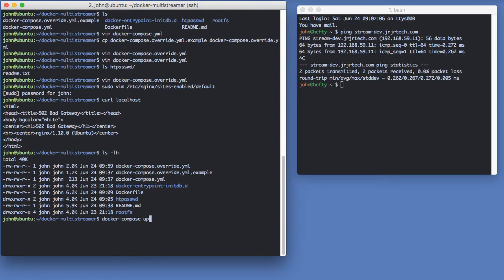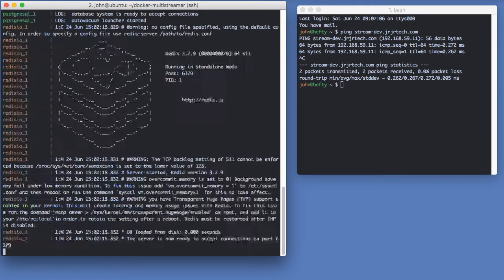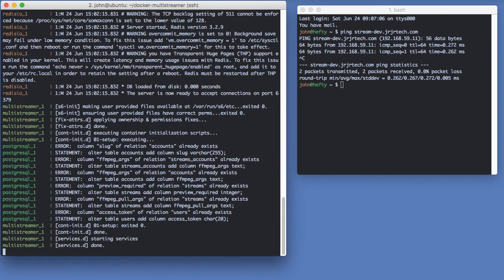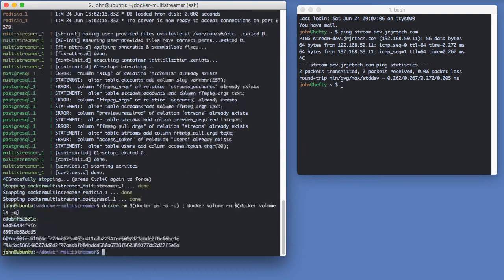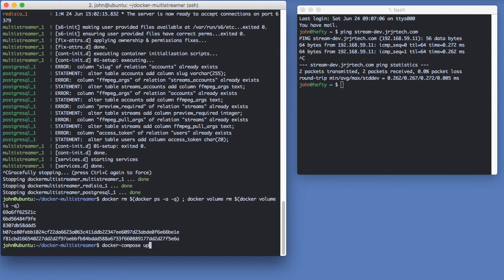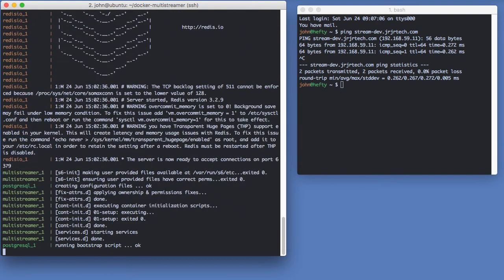So we can just do docker compose up, and that'll pull it up. So yeah, that starts up a database. You know what, let me clear this all out so that you see it from scratch. There we go. I deleted all my containers and all my volumes. So now to remake new containers, new volumes. There we go.